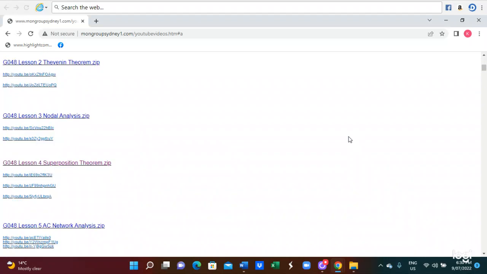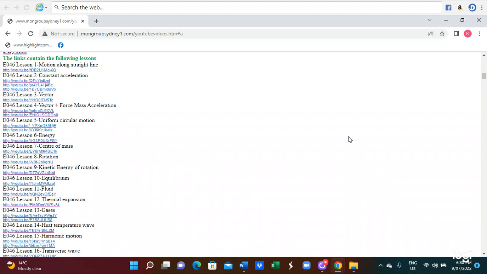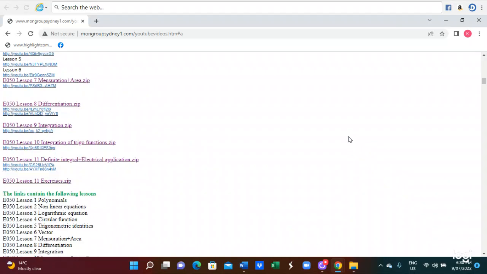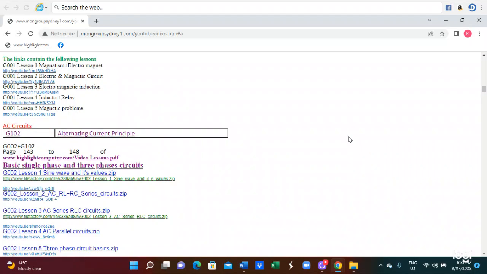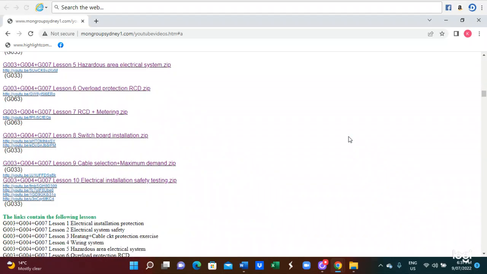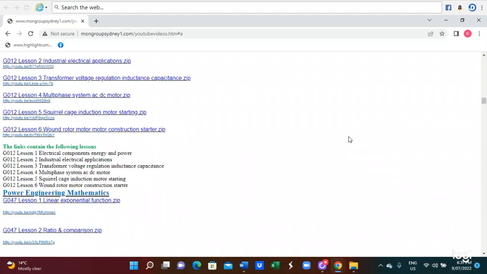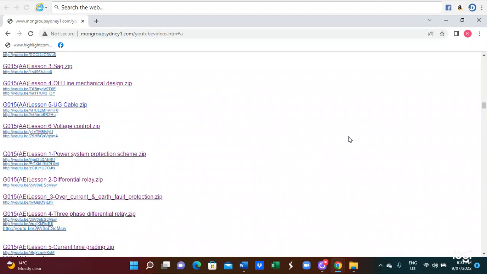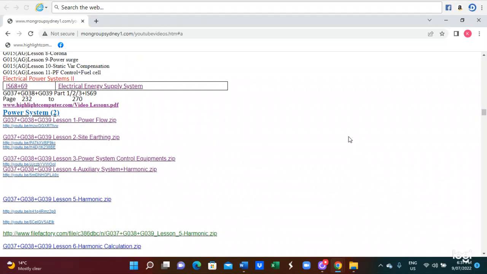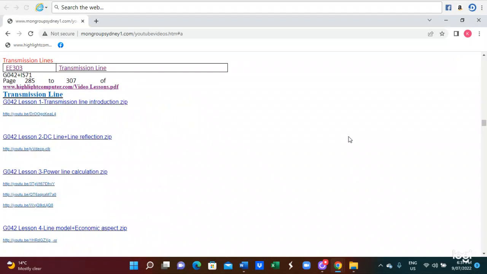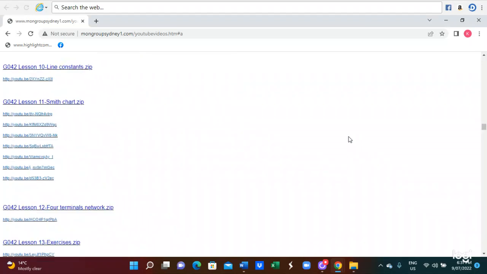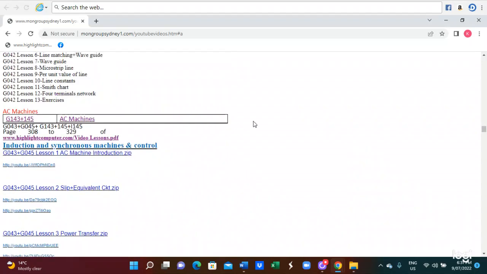DC machine, G143, G144, and G145. AC machine G143 and G145, and DC machine G144. So you have to see the AC and the DC machines. You have to study the AC and the DC machines. So look at here. Okay, this is the G143 and G145 AC machine.